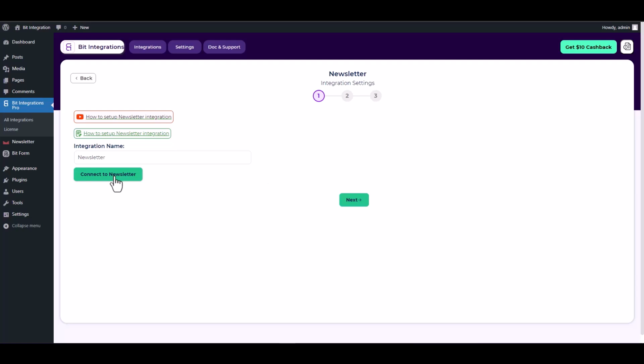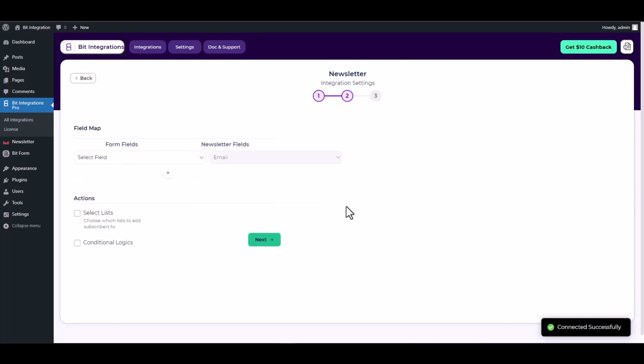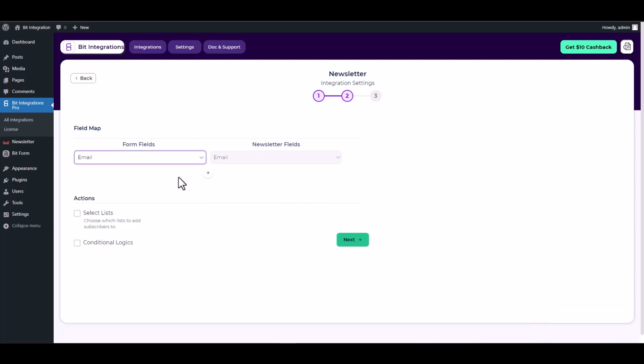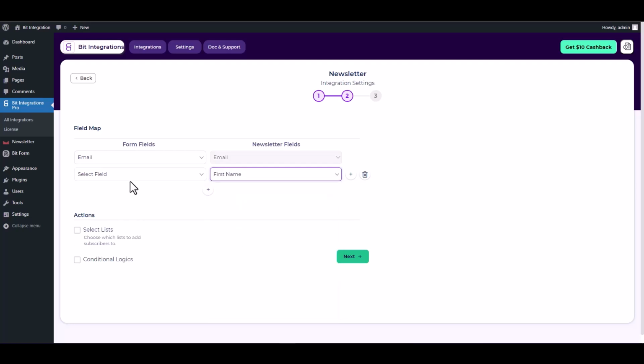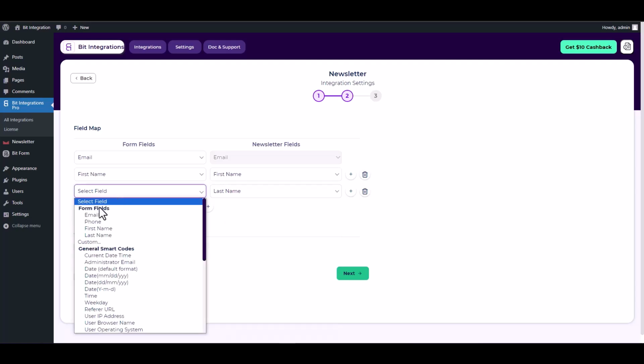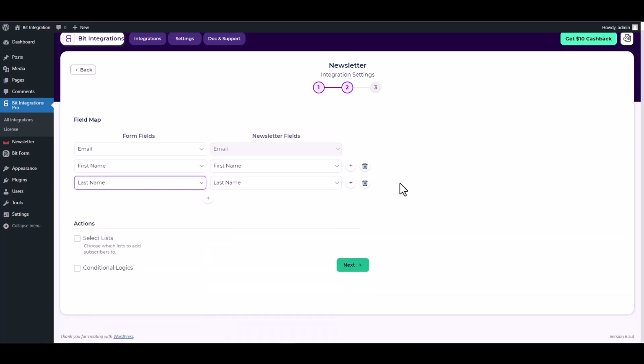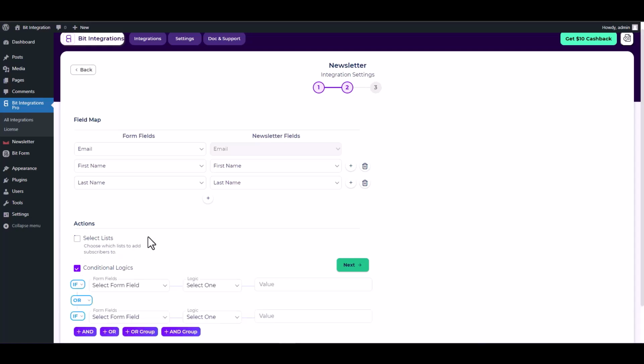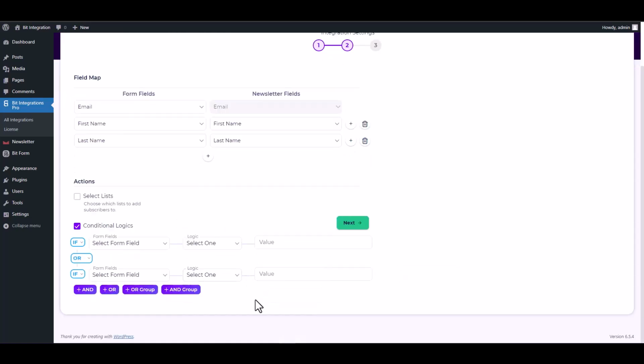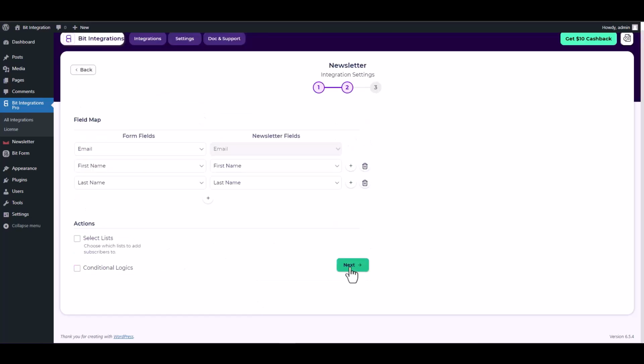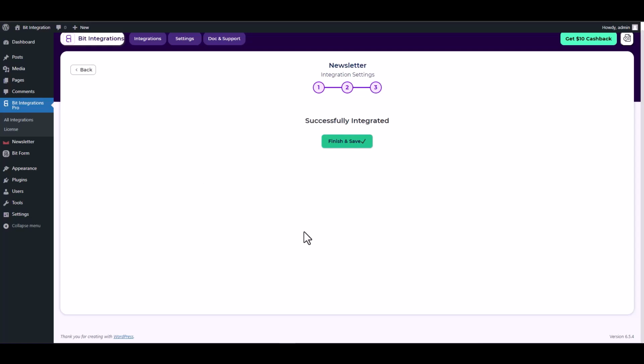Connect to Newsletter. Successfully connected to the newsletter. Next. Now map the respective fields. Here are some advanced features, actions and conditional logic, you can use for your requirement. Next. Finish and save it.